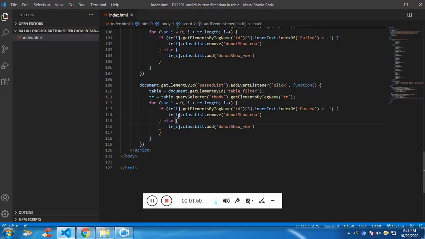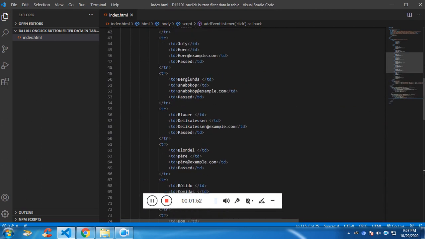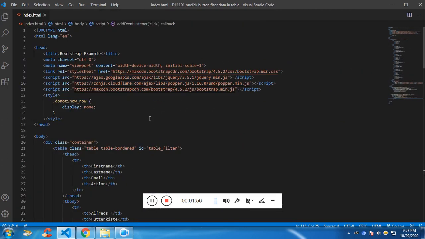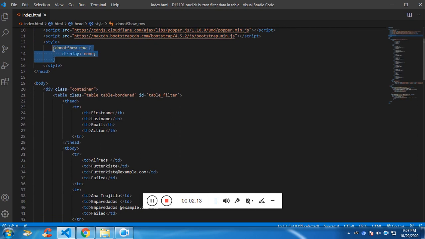Now let's get into the code. It's a basic HTML template, and you need to know this class. This class is responsible for hiding all the table data which is not matched. Fine, this is a bootstrap template. I have added a CDN, and don't forget this class.